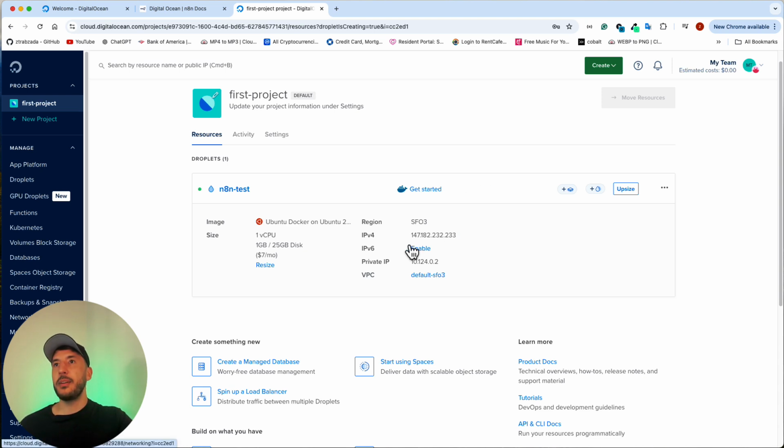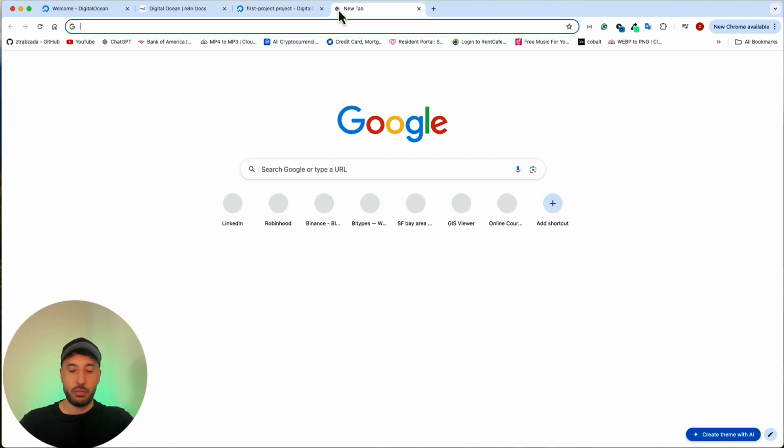We need to actually have a domain, because the next step is going to require us to connect a subdomain to our main domain, where then we can utilize and host this n8n test droplet on the cloud server, right? But in order to do that, we need to have a domain. You can go ahead and buy a domain if you don't already have one. So I'm just going to walk you through step by step there.